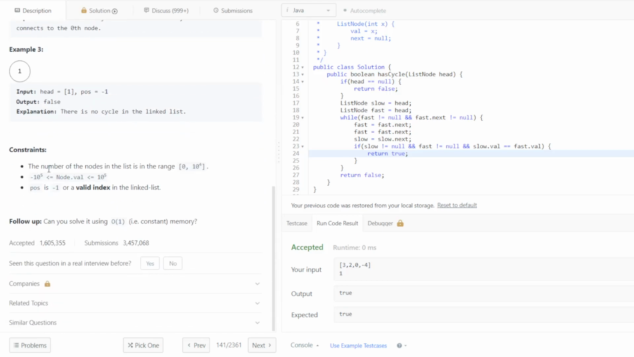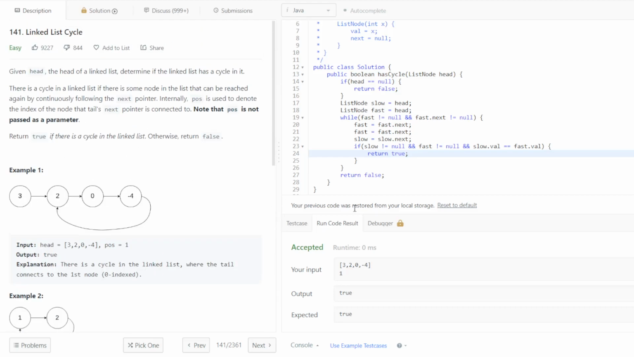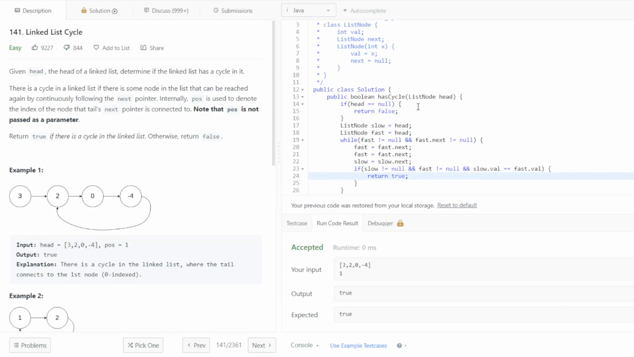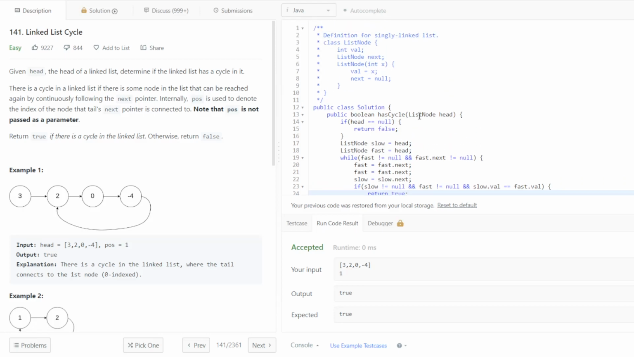I guess we didn't check the constraints. The number of nodes in the list ranges here. Is a valid index in a linked list. We also didn't get, if they are, so we sort of have to keep track of the position then. Position is not passed as a parameter. So we don't even care about the value. All we care about is the position, which we will have to keep track of ourselves. So that is a bit annoying.